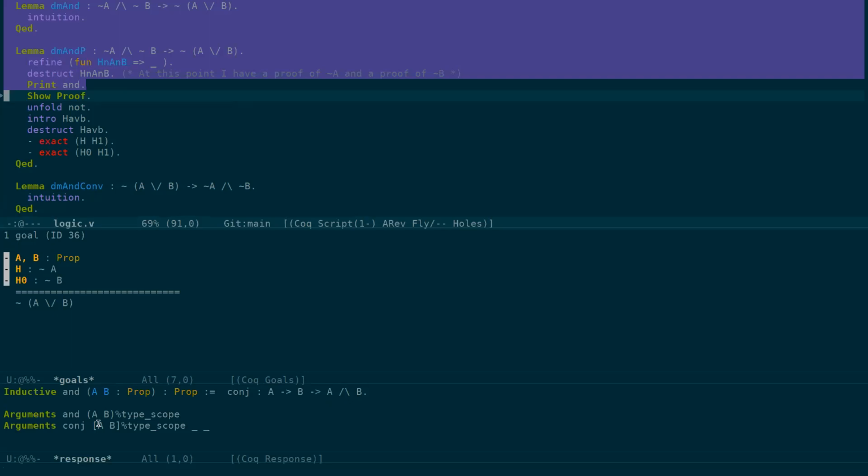So is it a tuple? Yes, you can think of it as a tuple.